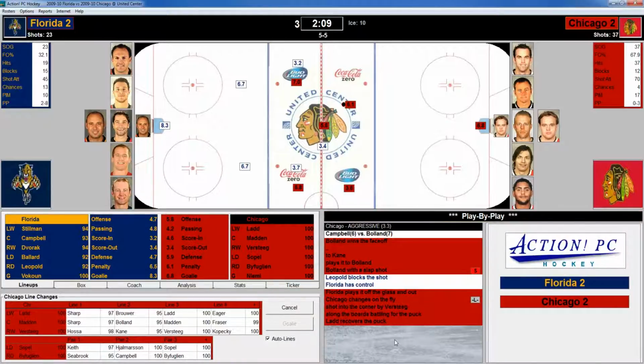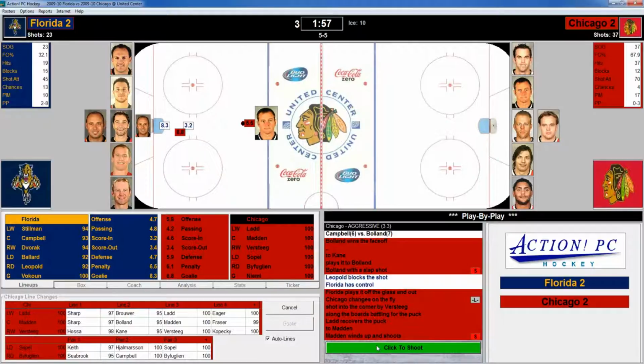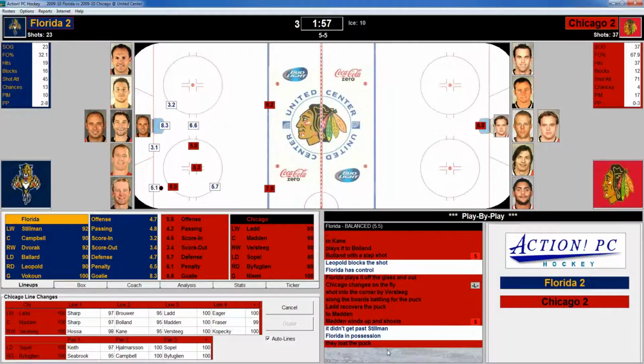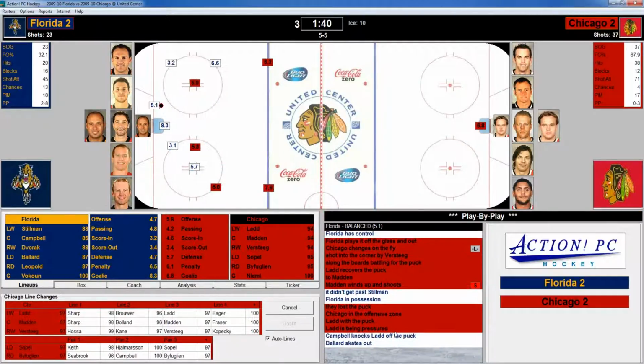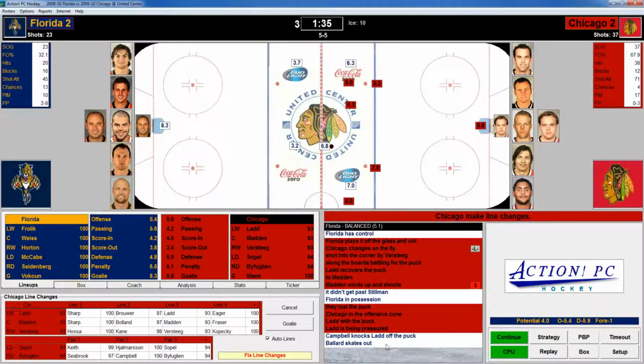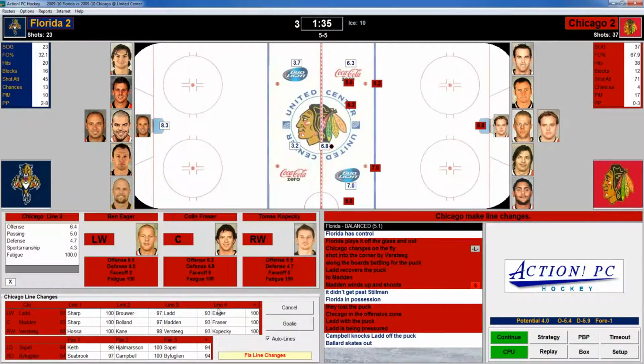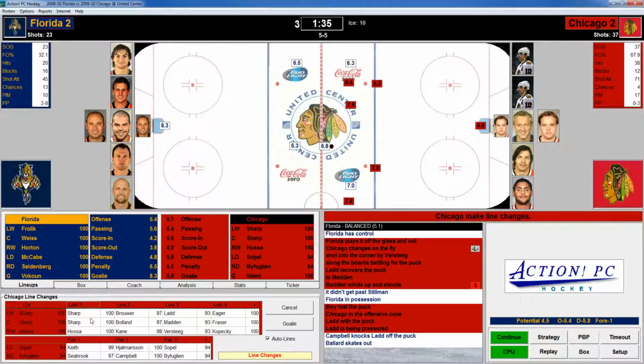Dump it in. Gain control. Madden with the shot. Save. No, it didn't get through. Ladd with the puck. Back out to Bufflin. Shot. Nope. Knocked off the puck. There is 1:35 left. Sharp, Bowen, Hossa, Keith and Seabrook.